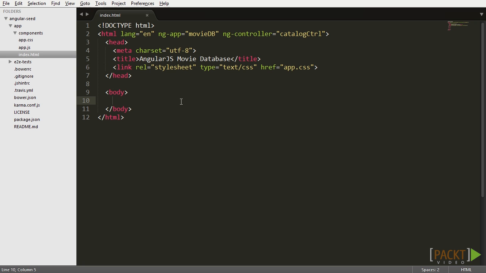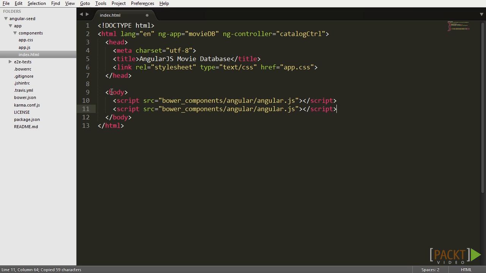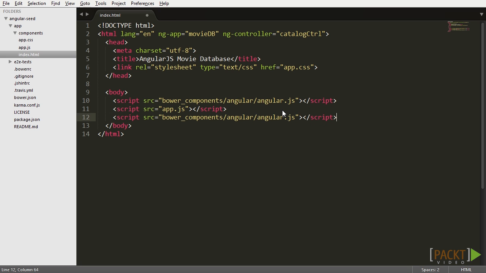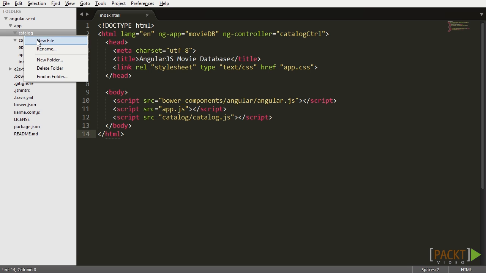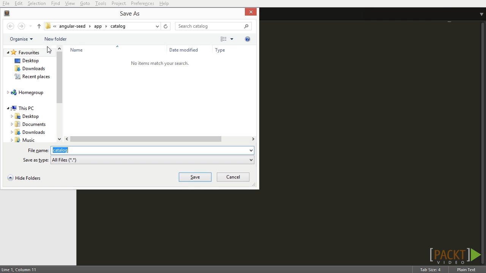Near the end of the file, let's add our JavaScript imports. First, let's import AngularJS, then app.js, and then a file named catalog/catalog.js. This will be the file to contain our first controller. Then let's go on and create it. Let's create the catalog directory and the catalog.js file.